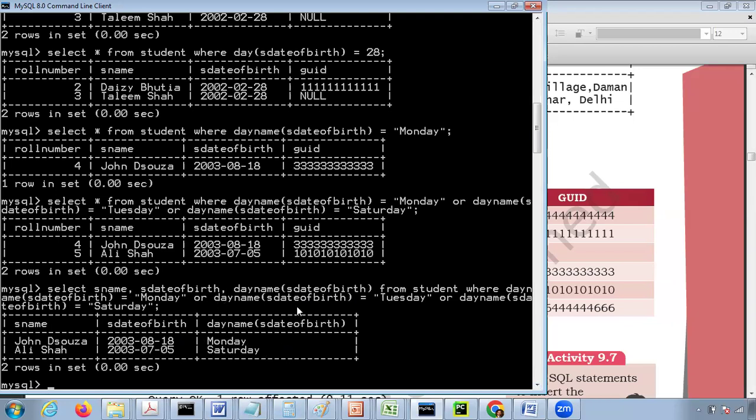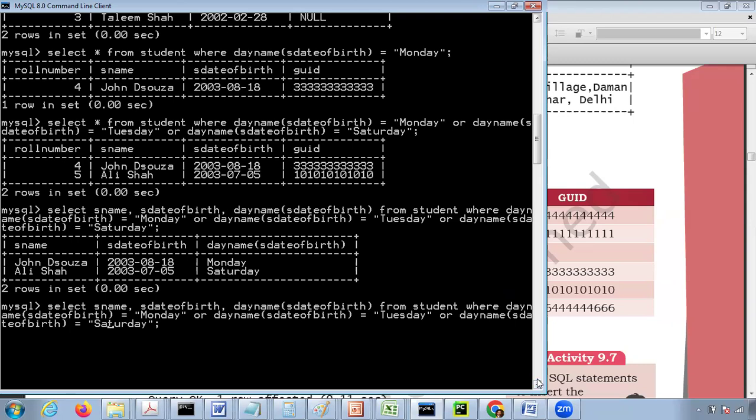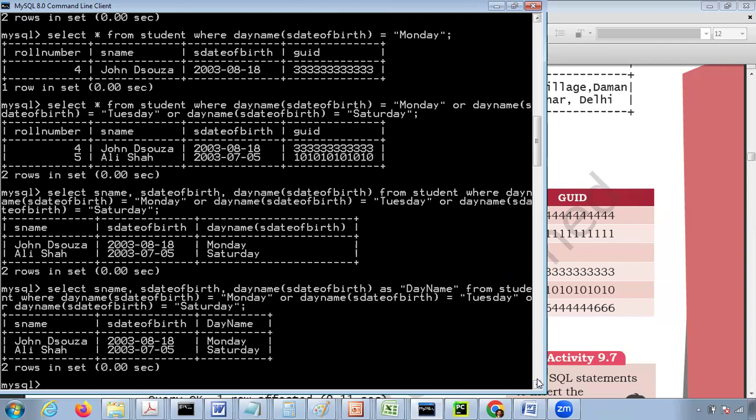Again, instead of having this caption, which is basically the function that you're calling displayed as the caption, you can specify an alias name for the day name of S date of birth here, as say day name, something like this. Then it will print just day name.